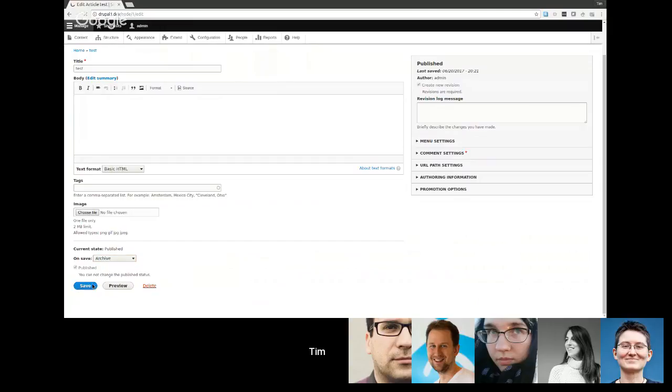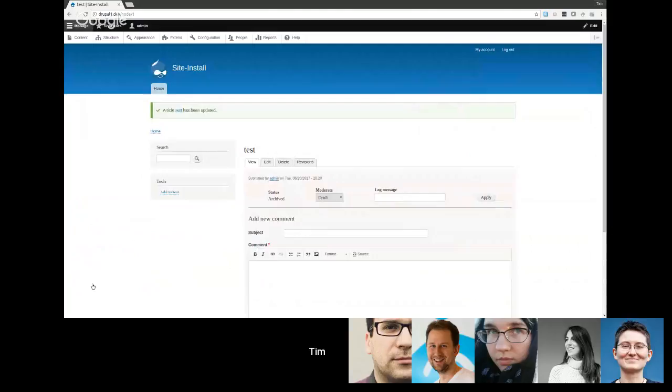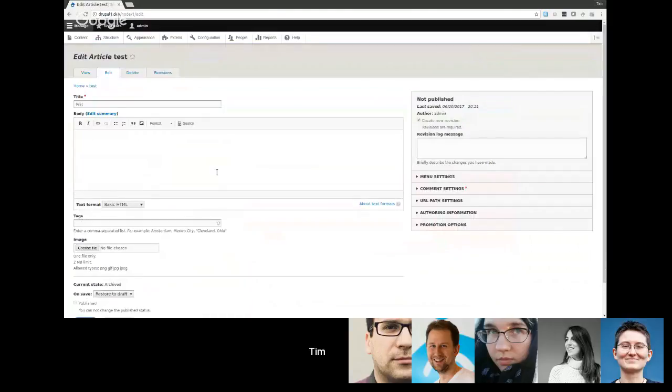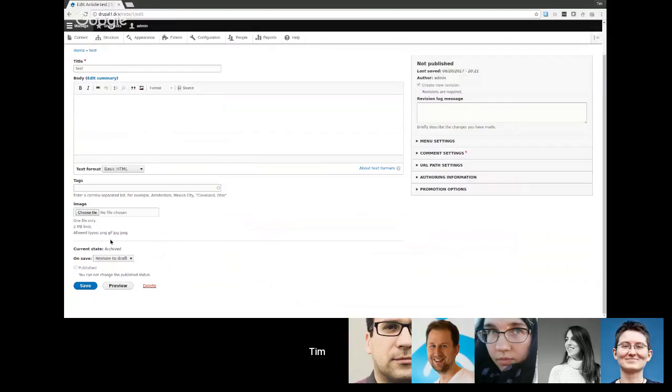So hopefully that is fairly self-explanatory and makes sense. So yeah, I've now moved that to archive, and we've got on save, restore to draft, or restore. Does that make sense? Any questions, any comments, or any thoughts?